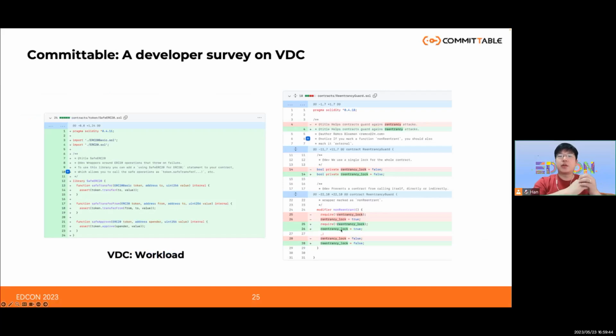Lastly, I would like to share some of the interesting findings of our developer survey on verifiable development contribution. So the general goal here is to evaluate whether the decisions made by algorithms in Committable are consistent with the opinions of developers. So this is an obvious case where the left commit is considered more contributive than the right. Both Committable and developers understand that the left requires more workload since it sets up the general structure of a smart contract, while the right only fixes several typos.